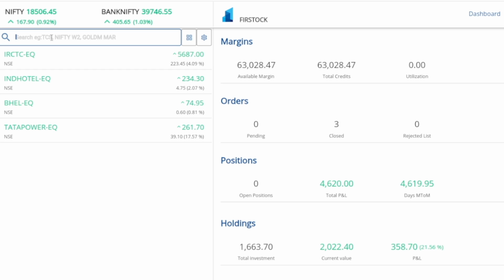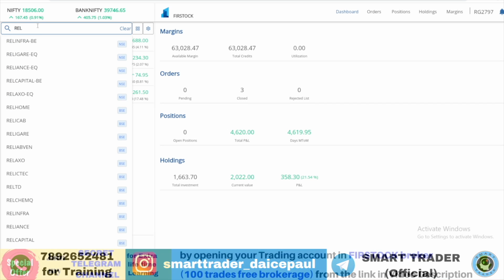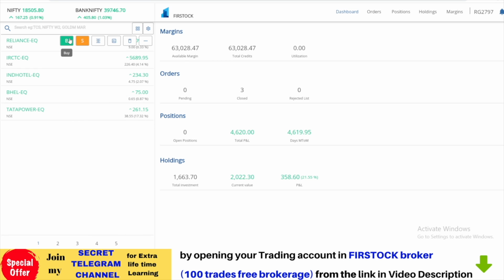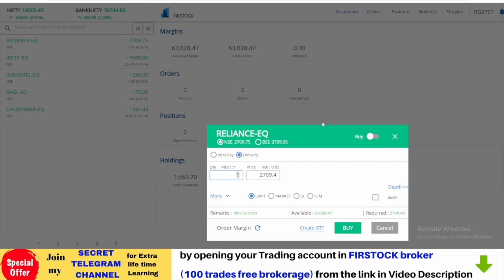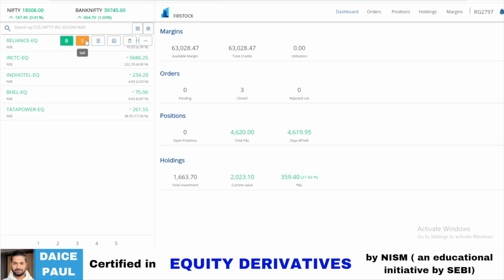These are the stocks, so you can add your stocks over here. Any stock, like always we search for Reliance, right? So we can search for Reliance, and if you want to add Reliance stock, you can add it here. Apart from that, this is your buy button. You can switch here, and then we have our sell button.